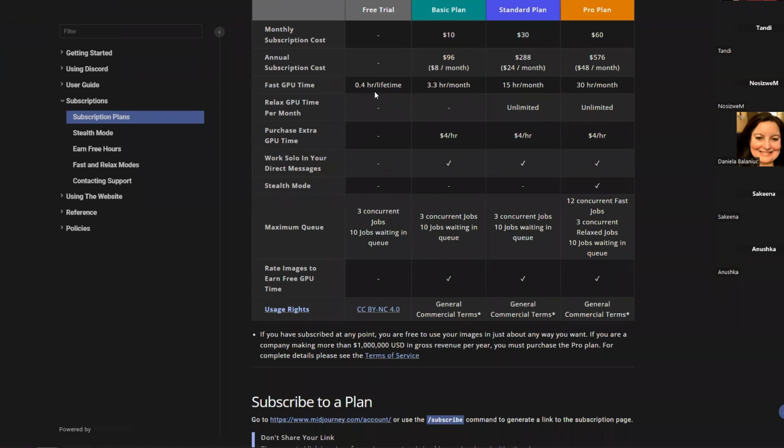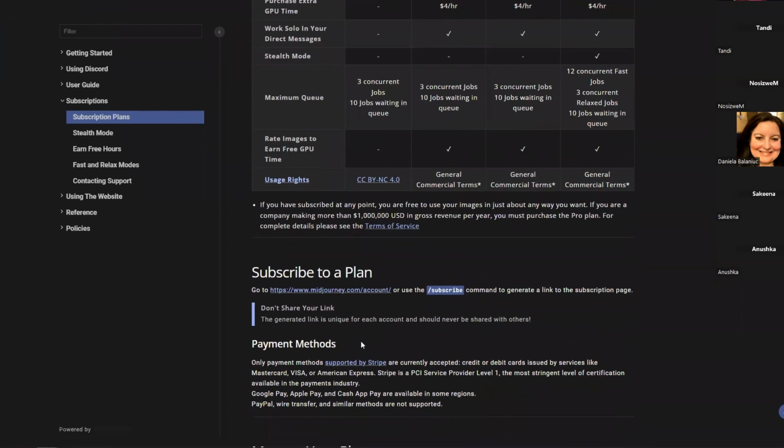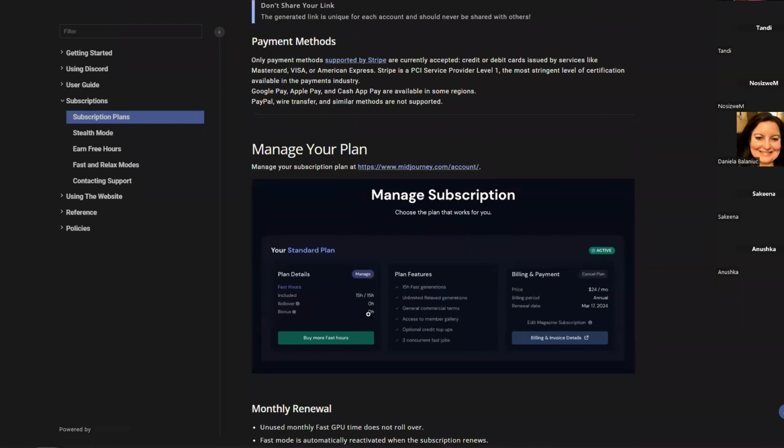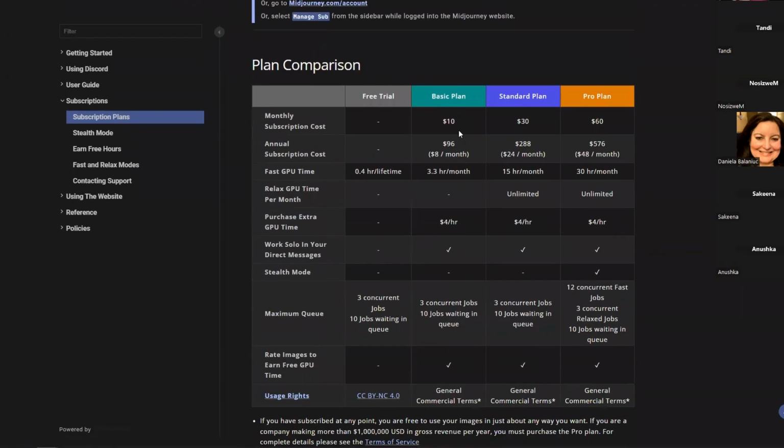Oh, you can still get 0.4 hours. And I believe with the free trial, you just get like 25 free credits or something. I don't remember. But for the basic plan, which is $10 a month, or $96 if you subscribe for the entire year, you get up to 3.3 hours of fast GPU generation time, or else your image generation is slow. And after that, it's unlimited image generation. It would just be slow. And trust me, in 3.3 hours, you can still get a lot done.